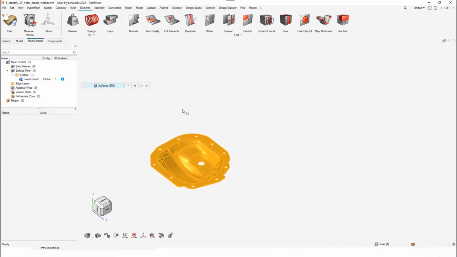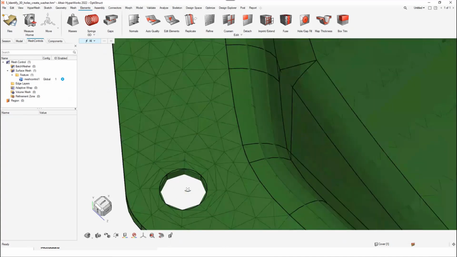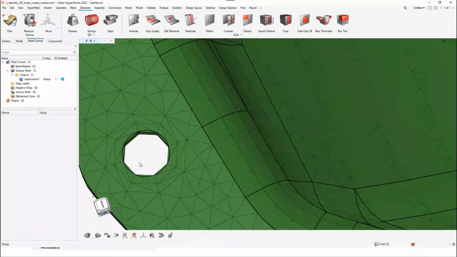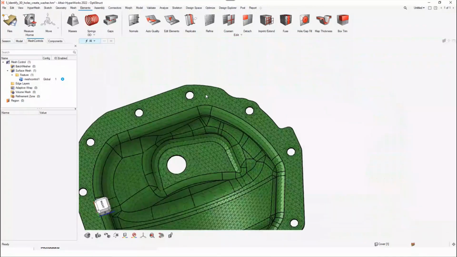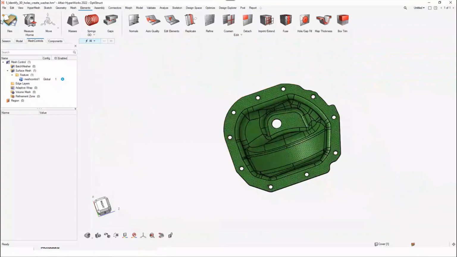If I select all of these surfaces and mesh it, you can see here there are two layers of mesh washer created. Around all of these holes, you could see the washer created.